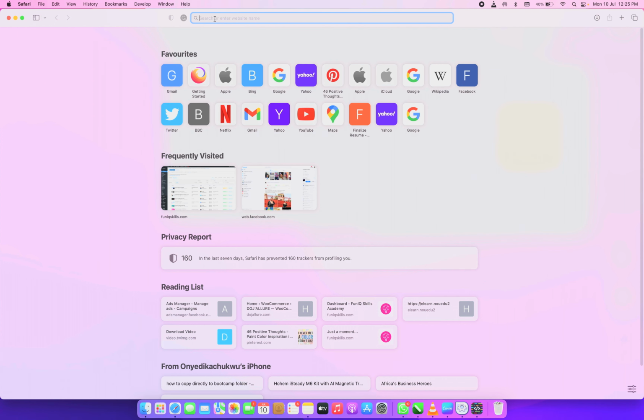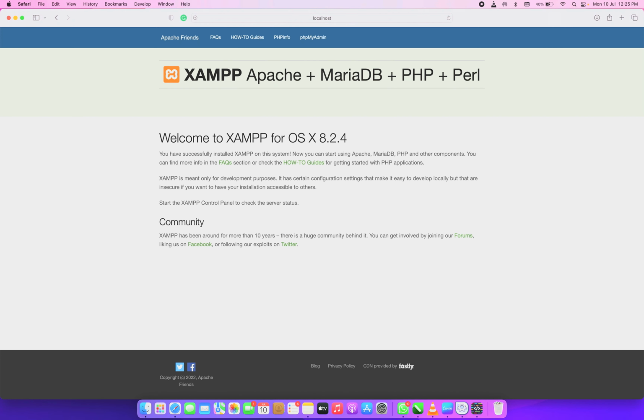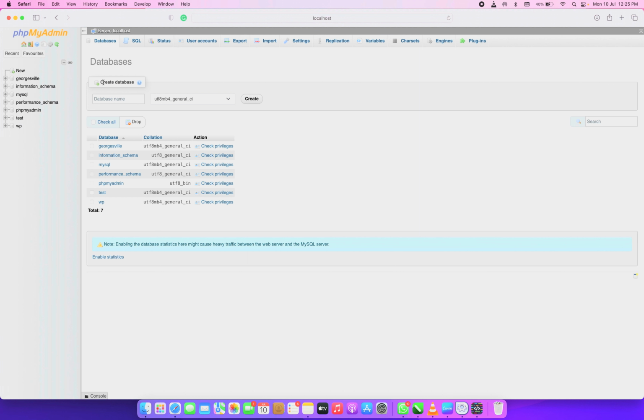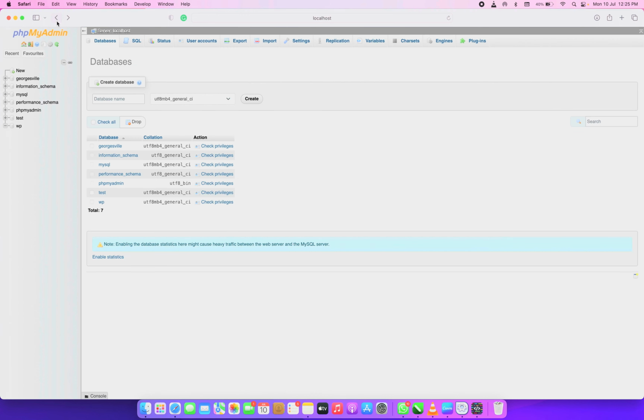So the next thing I'm going to do is simply go to my browser and type localhost, and then I'm brought to this localhost. Then I go to phpMyAdmin and create a database. When I go to database, I go to create database by putting in the database name. I recommend for now you put in WP as your database. So let's see if that works.